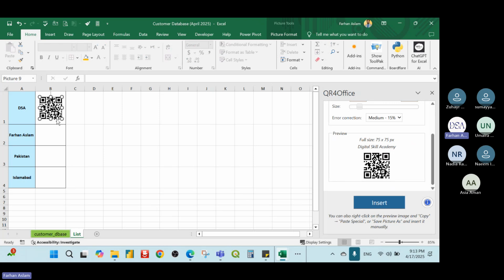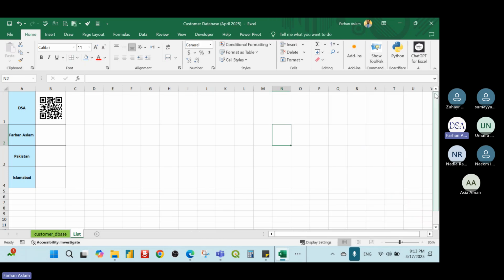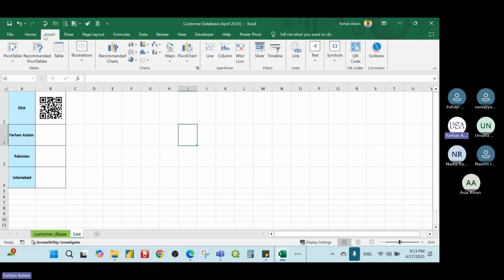Similarly, if you have any telephone number, you will just simply click on telephone, or if you want to create a QR for SMS or for coordinates or something like that, you'll just change the type of your text and create a QR code for your text or for your requirements. So the insert menu is over now.